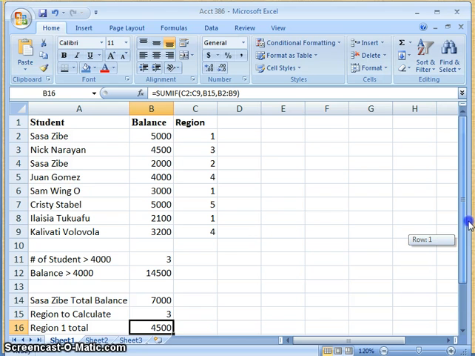To conclude our video, we just showed you how to do conditional formatting and also using the two function keys, COUNTIF and also SUMIF. Mahalo.